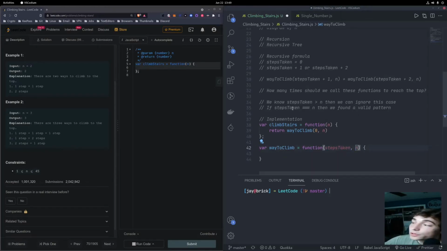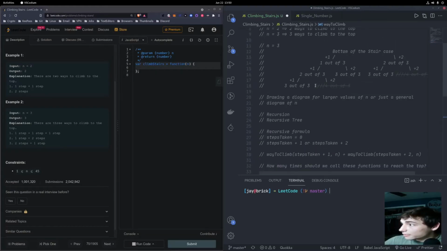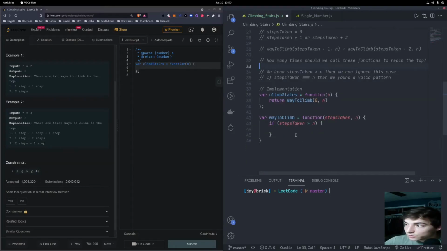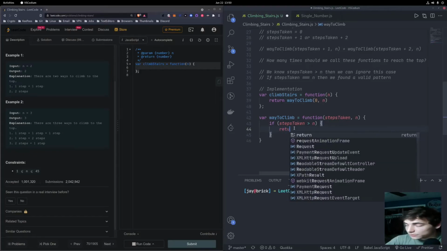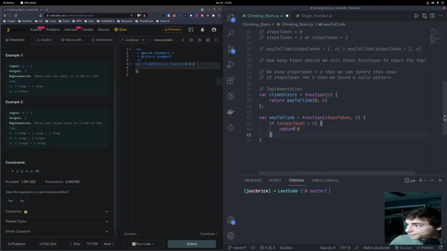Now we have two different cases. Our one case is if steps taken is greater than n, so if that's greater than our target value, then we don't care about it, so we can ignore it, like we saw up here in the diagram. If we end up in a scenario where we have 4 out of 3 steps, then we can ignore it, in the case when n is equal to 3. So in that case, we can just return 0.